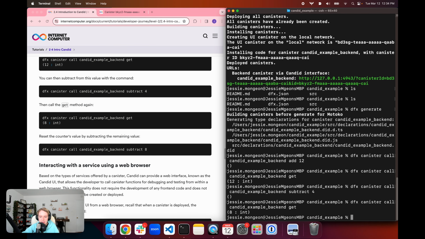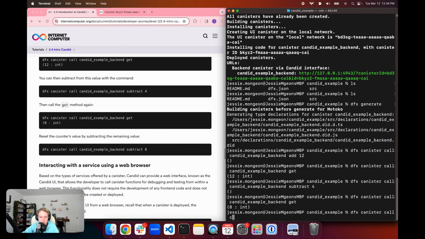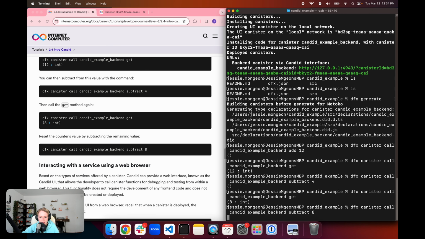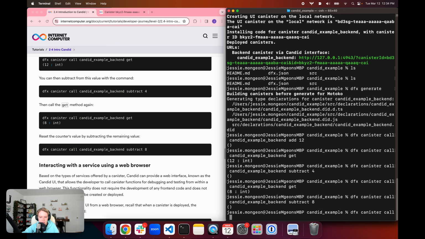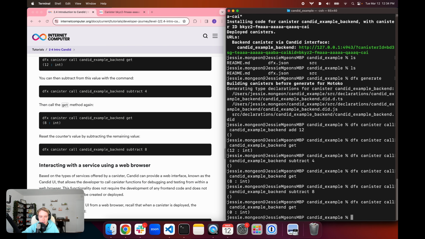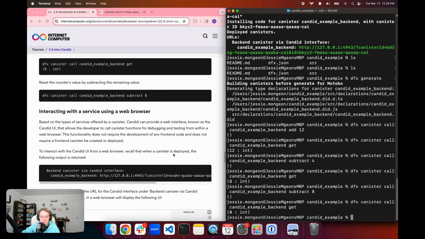And then we can reset the canister's value by using the subtract method again, so dfx canister call, Candid example backend, subtract 8. And so then if we dfx canister call, Candid example backend, get, we now have a value of 0.